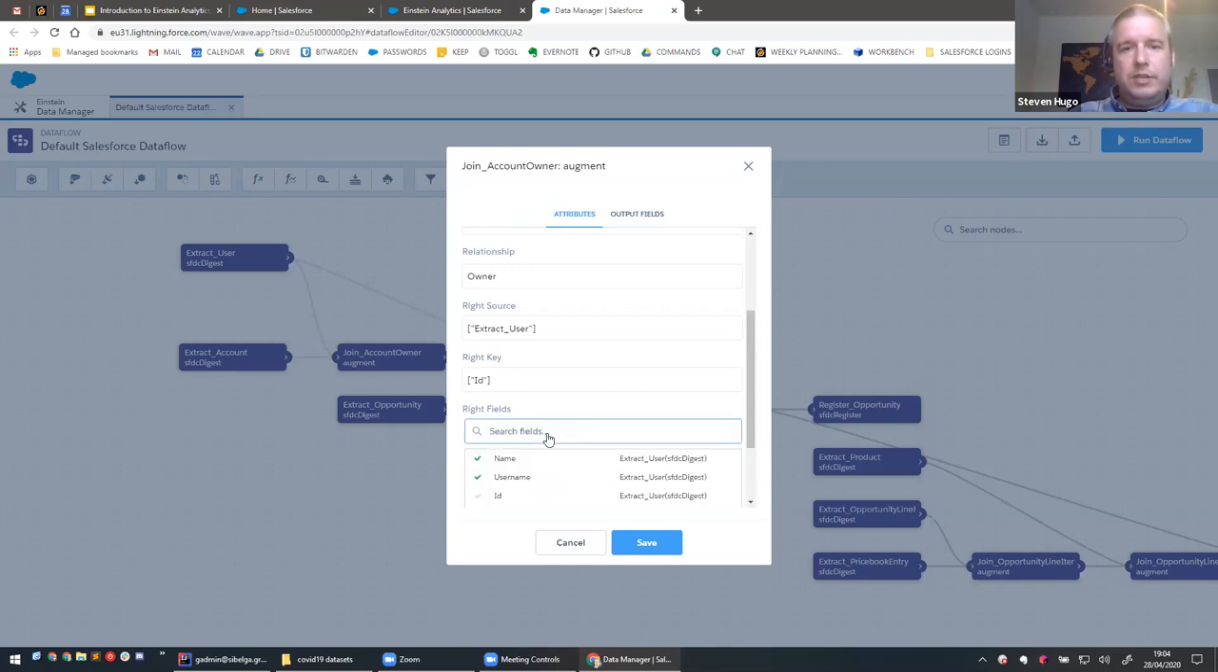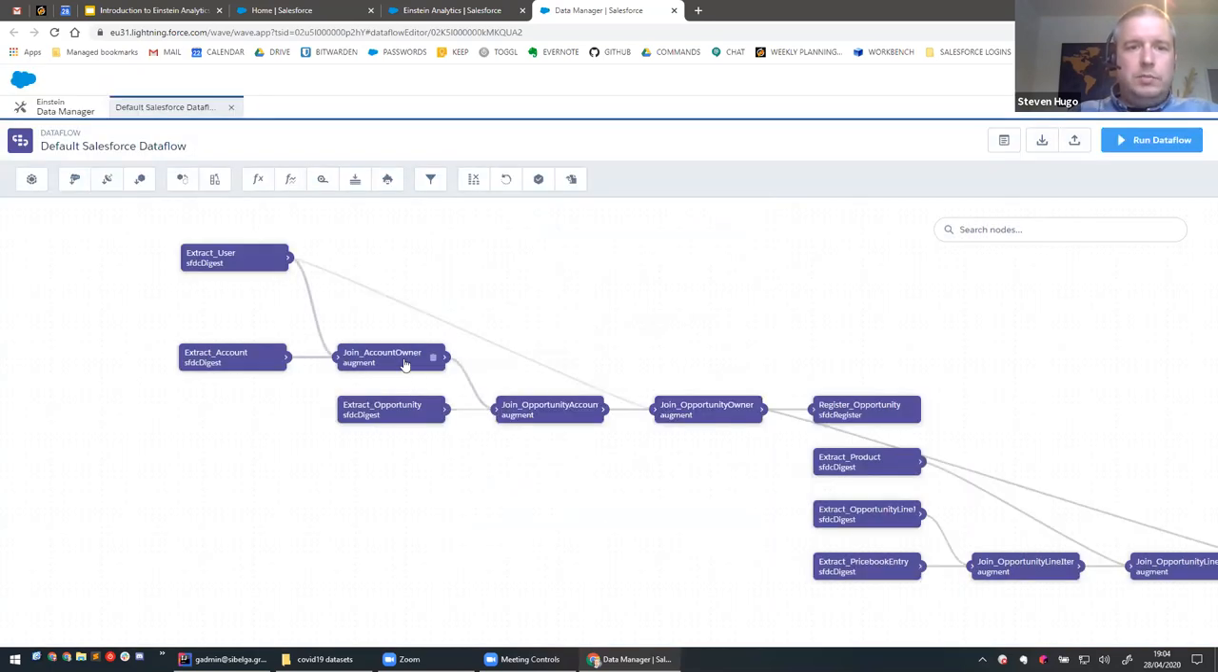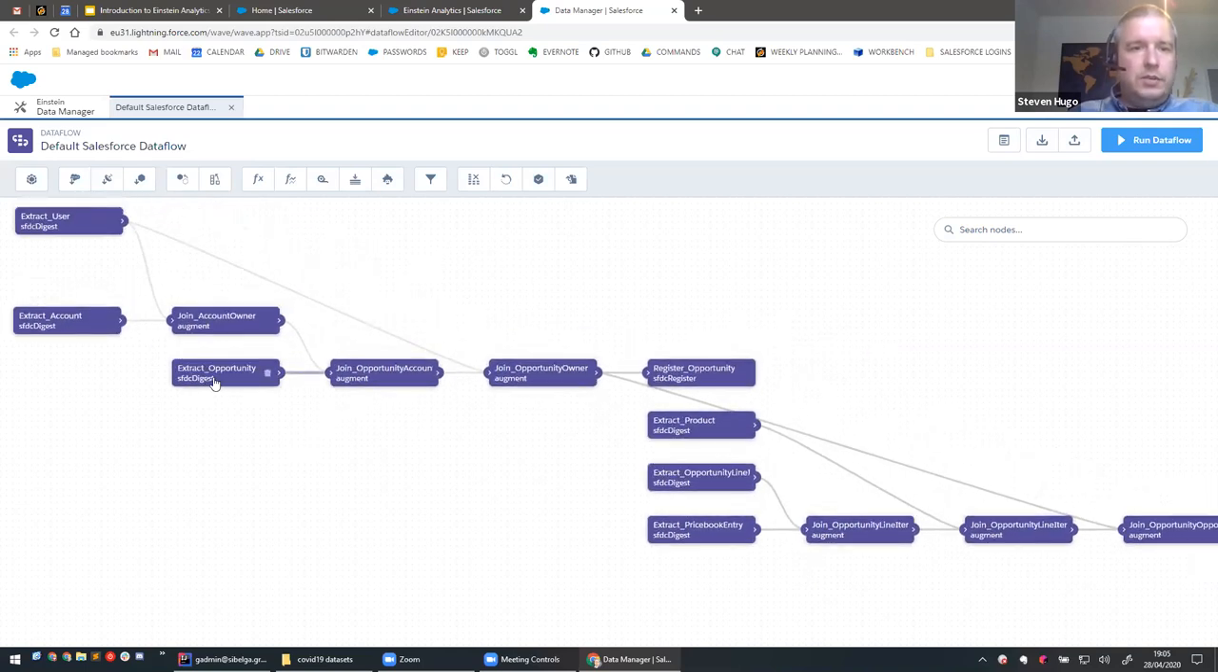So what did I do here? I specified to only take name and username from the user extract. If you then go to output fields, you will see that those are all the fields from account, which I didn't specify, and then these are the users, which I did specify. This will be the result of the augment transformation. And then it goes on and on. So what do we do next?